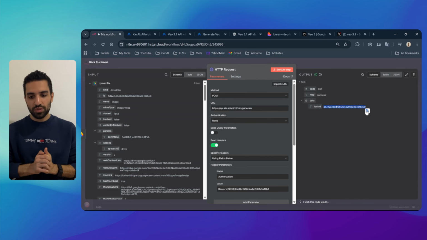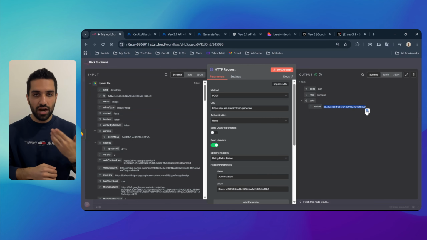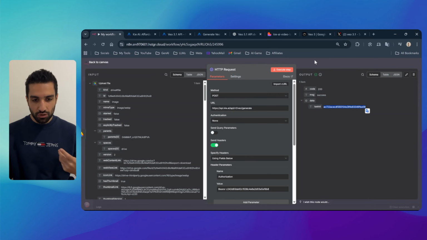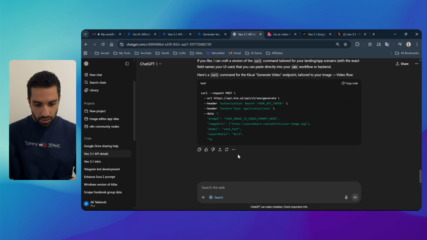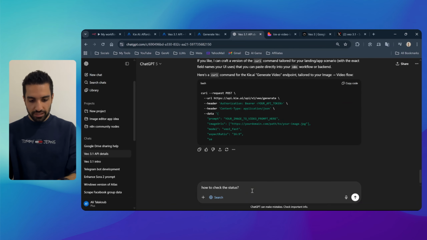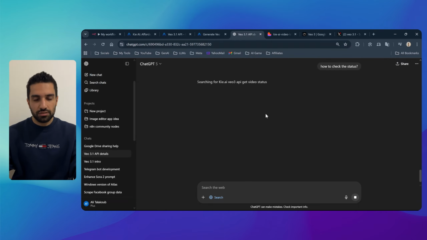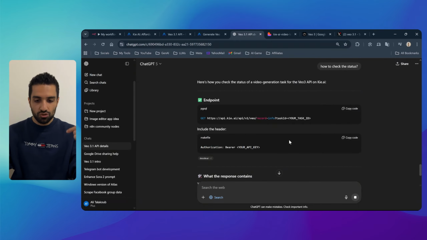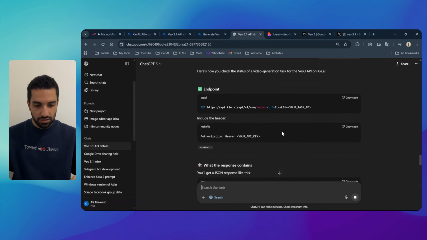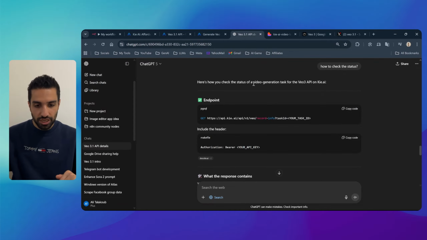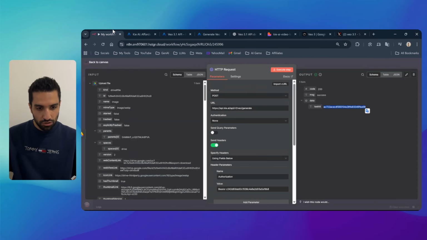So what we can do with this task ID is check if our request is ready or not. So again, go back to ChatGPT. I'm just asking how to check the status. Now it will give us again the curl command, so we can check our status. And here it says how to check video generation status on Key AI. So let's copy this one, go back to here.